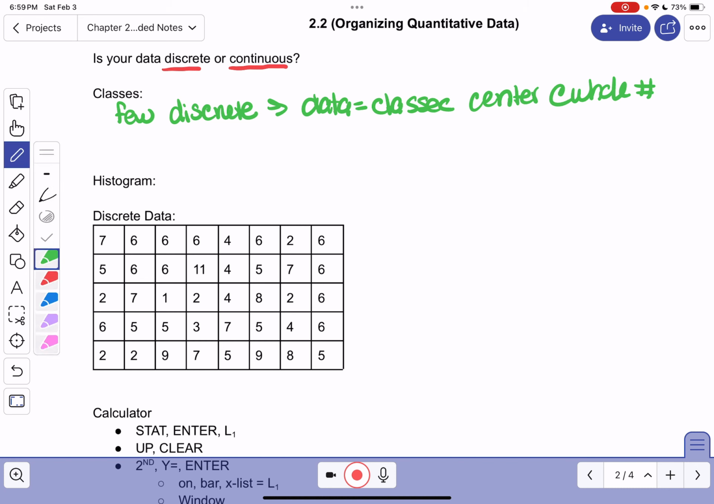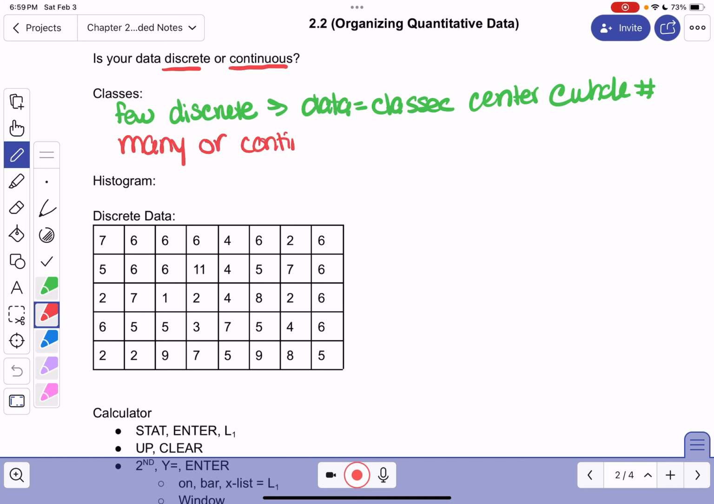If you have a lot of data, so many discrete things, or your data is continuous, you have to make your classes into intervals. So we're going to go over both of these so that I can show you the difference in how those two things are.